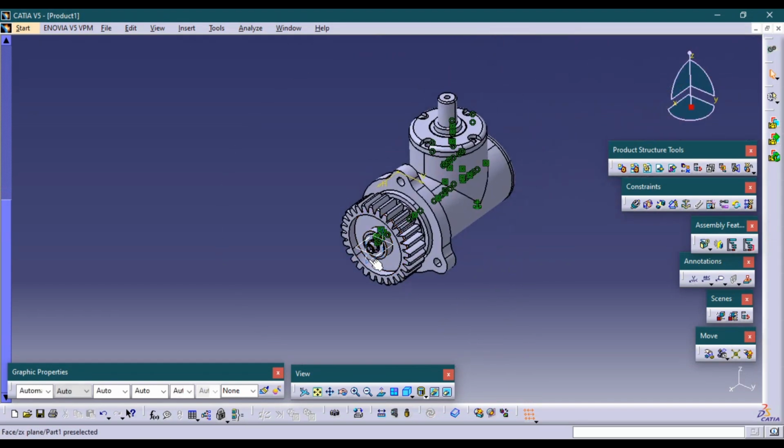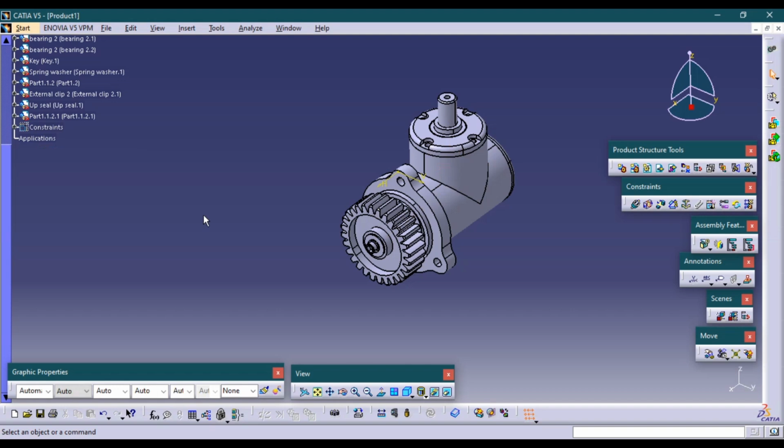I'm just hiding all the planes and hiding the constraints also. Right click, hide. That's it.